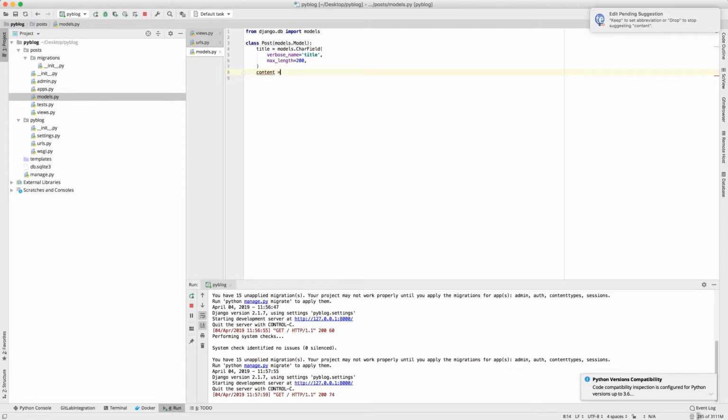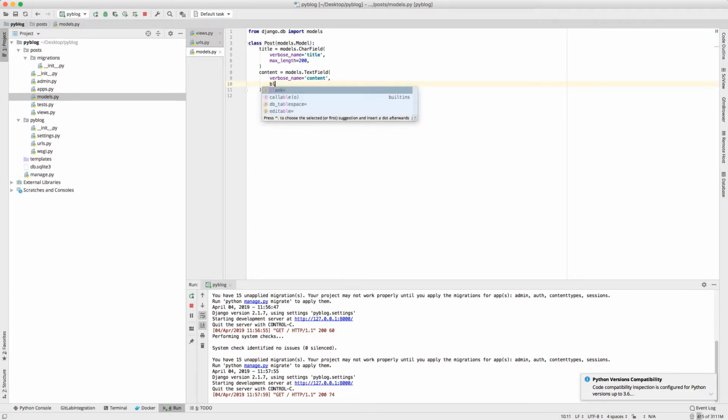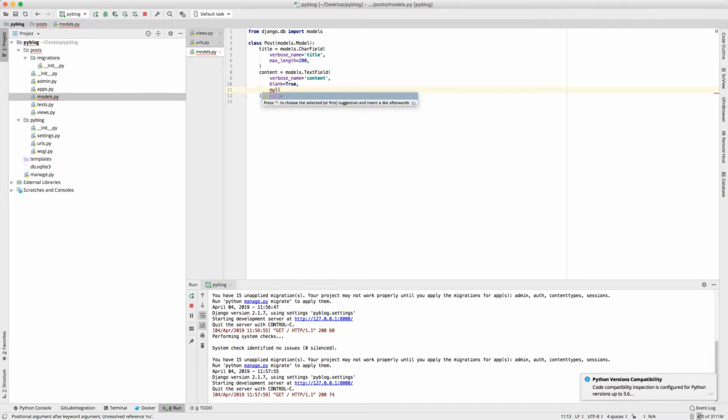The content is going to be a TextField, which will not be limited in how much text we can store into it. Finally, we create the created field, which is going to be a DateTimeField and will have a special argument called auto_now_add that tells Django to add the current date and time to this field when a new post gets created.